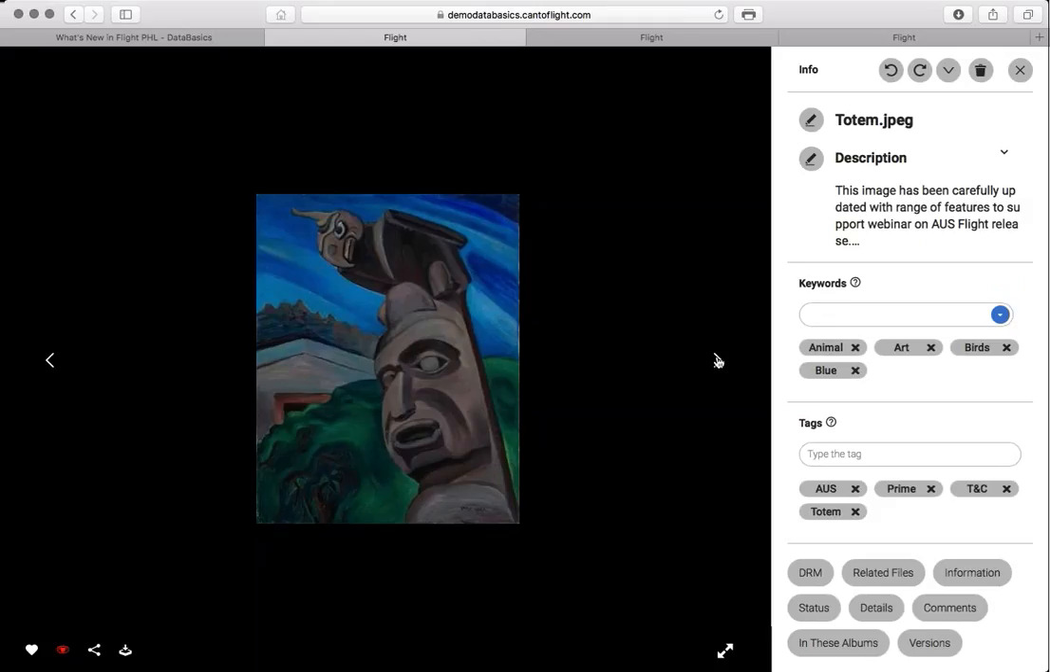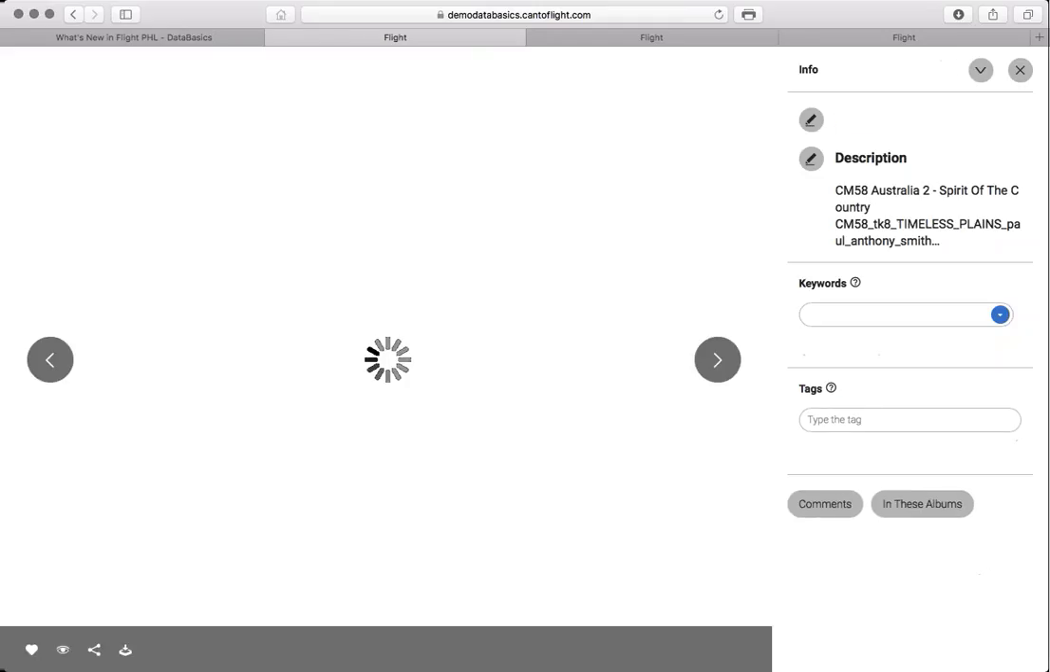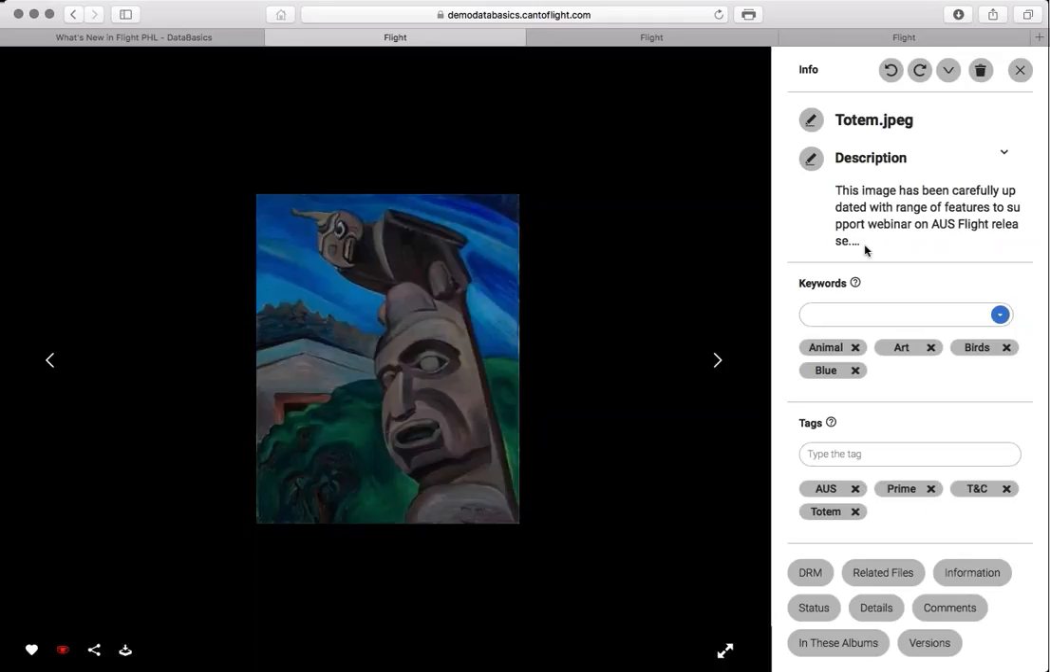You can go and get the metadata, the preview. You can move left to right and actually look at different thumbnails of different content here. I'll just go back to my totem one here. And on the right, you can see that we're looking at the basic metadata. So we see the file name, the description, the keywords, the tags that have been displayed. And then down here, we've got buttons for all of the different areas.